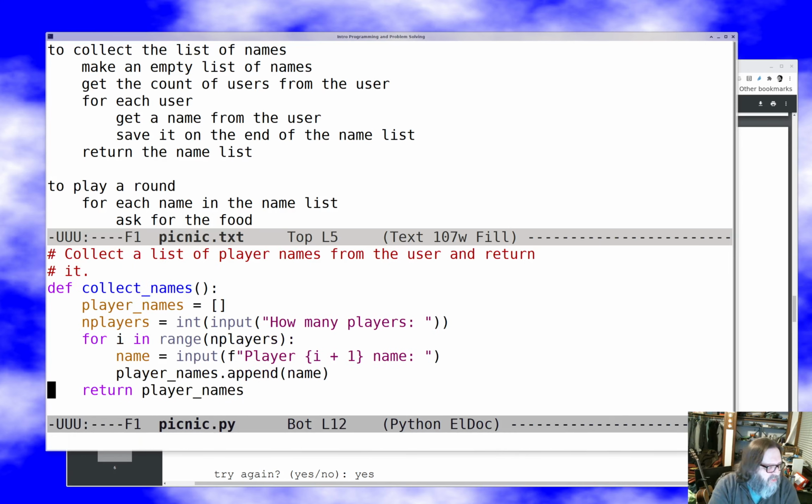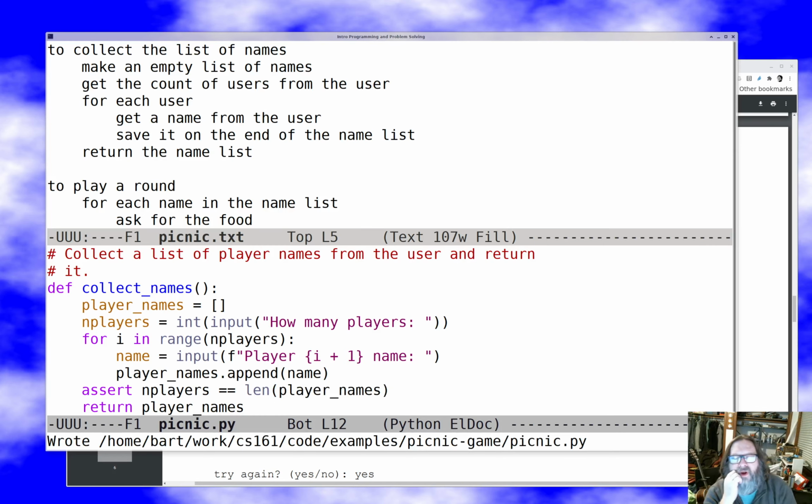I'm going to put a thing before this. It's going to look weird. I want the program to crash if we didn't get the right number of players. So I'm just going to stick an assertion in here that says crash if you don't get the right number of players. And that is going to check before I return that I'm returning something that makes sense. So now I've got all these player names. Well, that's cool.